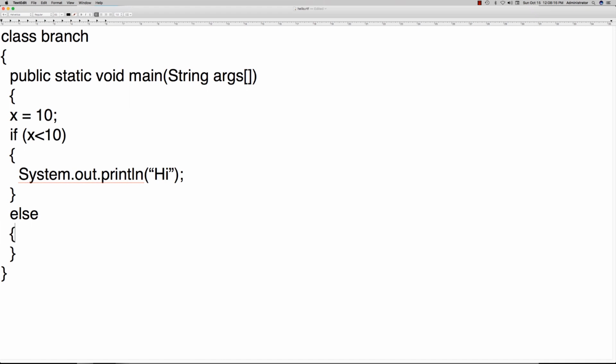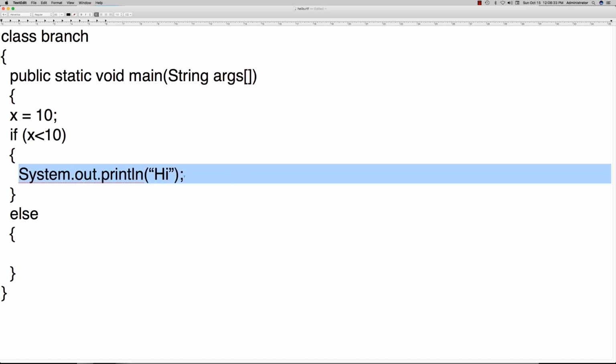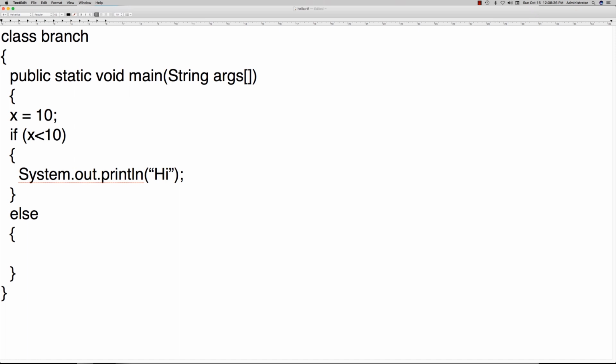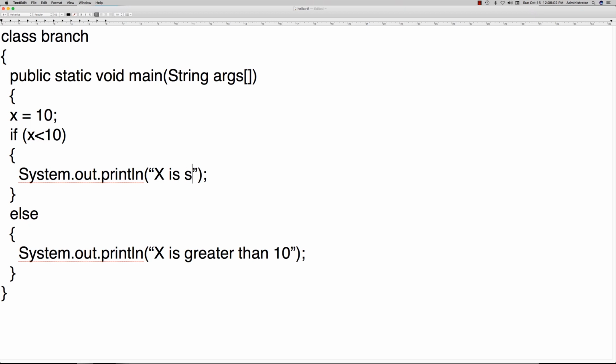Okay, so else, you can print x is greater, and here you can print x is small.